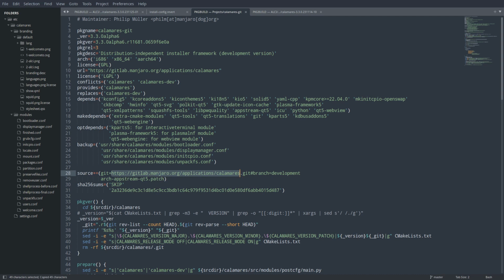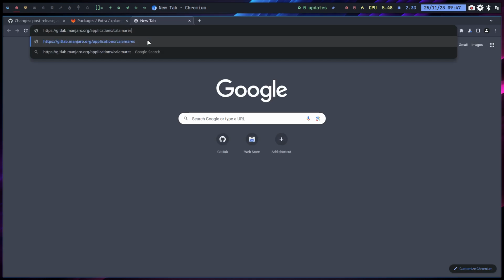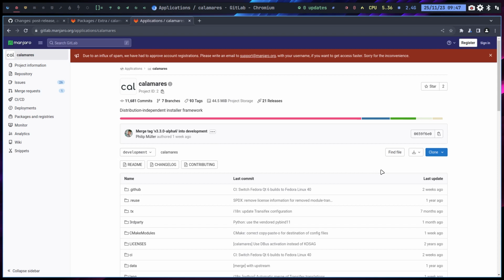You can have a look. And I'm not sure, of course, what they did on that particular GitHub. So this is their own Calamares. And what are the differences from the official one? No idea.